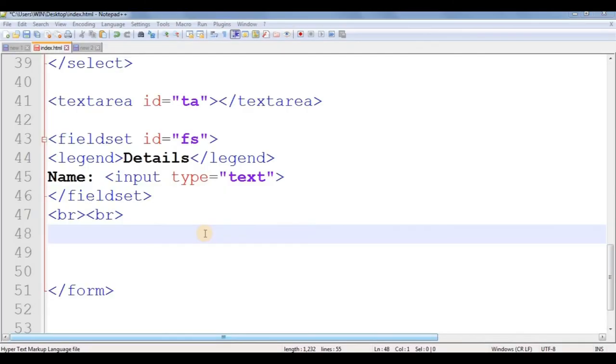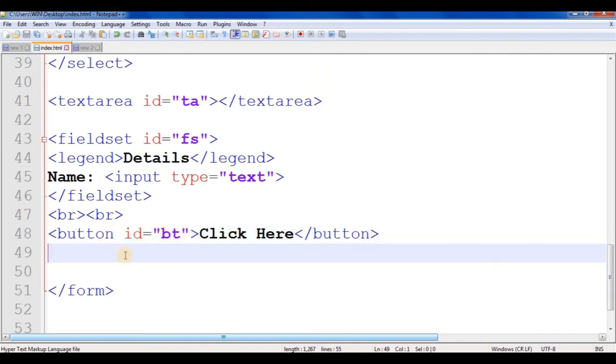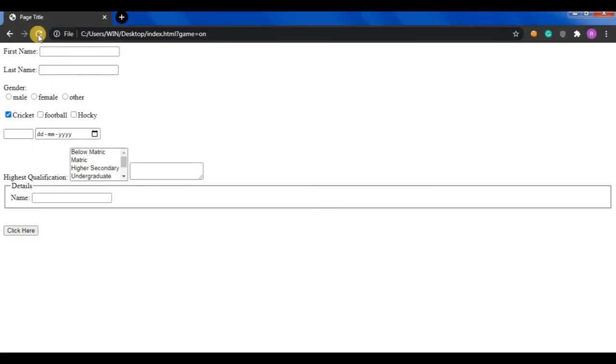Now we'll see button. To make a button, use the button tag and give an ID here, and here write your text which will be shown in the button. Okay, close this. Now run this file. So here the button is available.